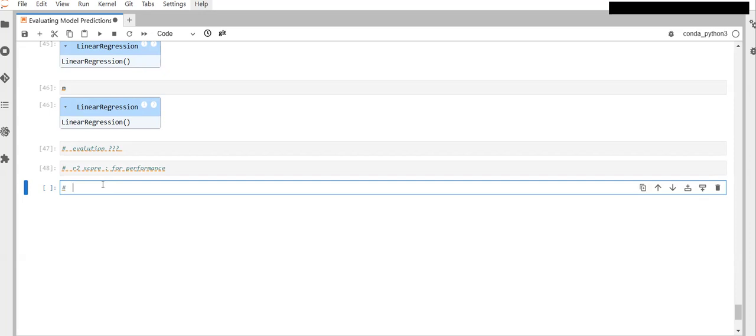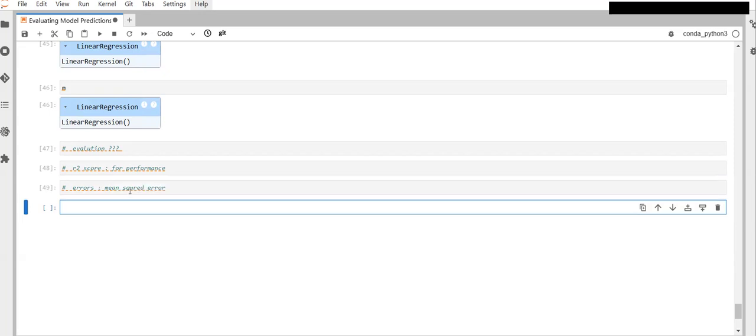Whereas let's say I want to see the number of errors or the error related response, then how can I see that score? By using mean squared error, you can see that score as well.